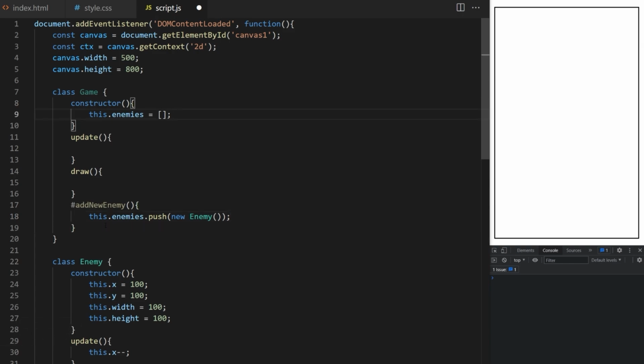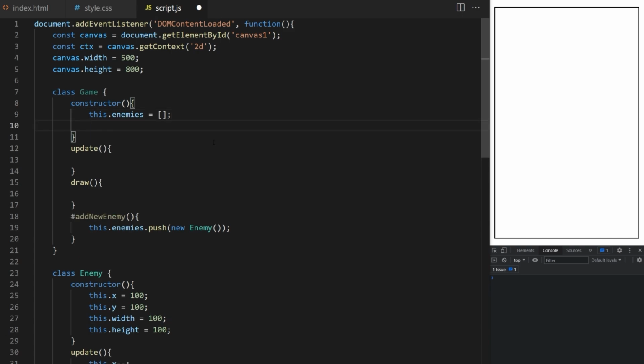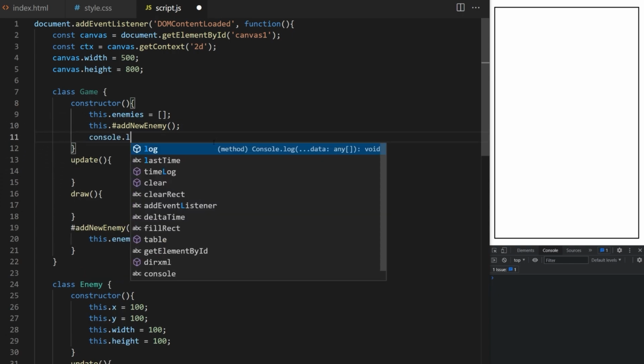When you instantiate an object with JavaScript, it will run its blueprint inside the constructor, so I will do something which might look a bit strange to you. Any code put inside the constructor will be executed when you create a new instance of that object with the new keyword. So here, when I create a new instance of my game object, I will create the enemies array, and I will call its private add new enemy method automatically, which will push a new enemy inside the enemies array. To check if that really happened, I will also console log this.enemies.